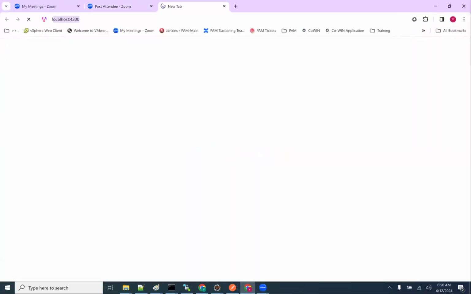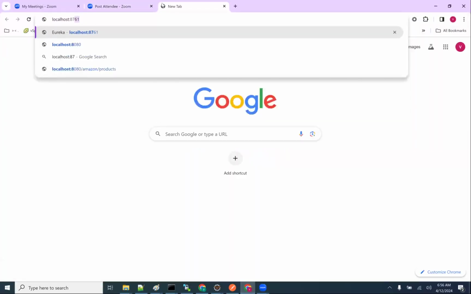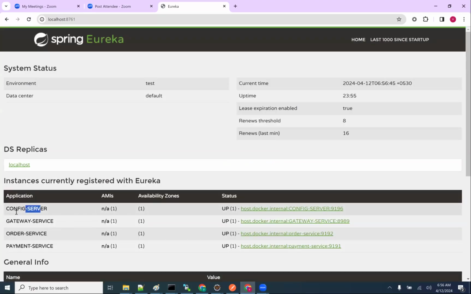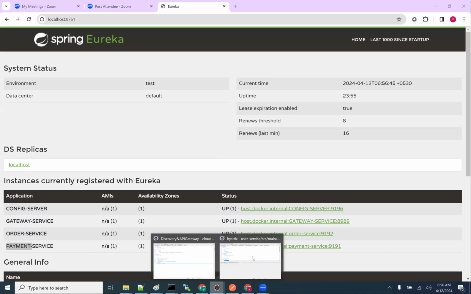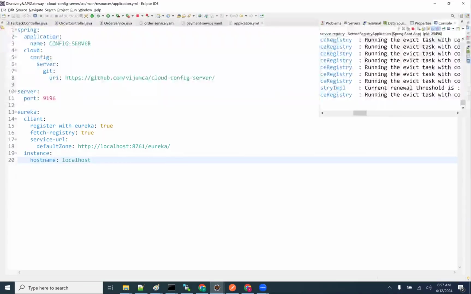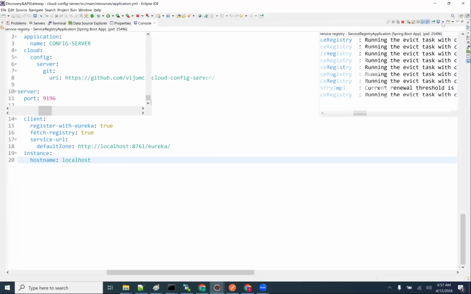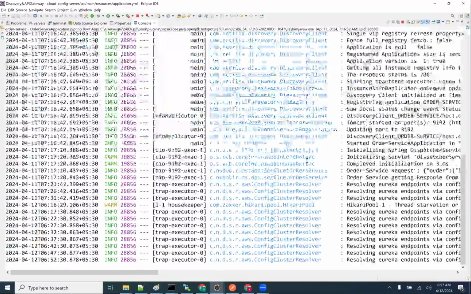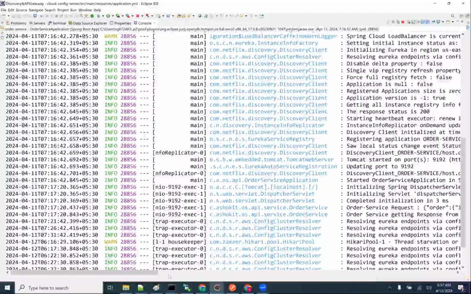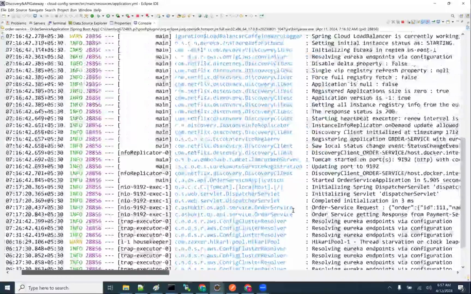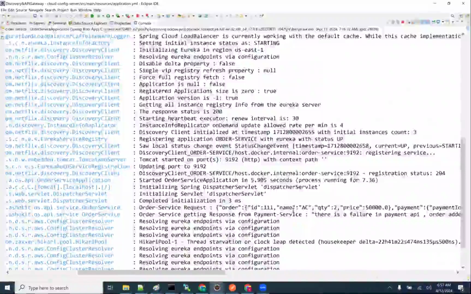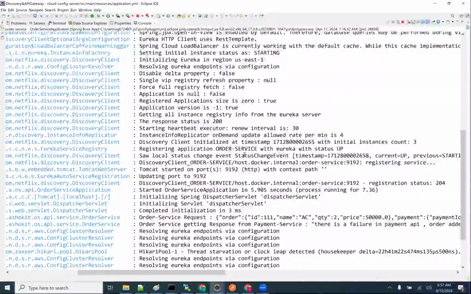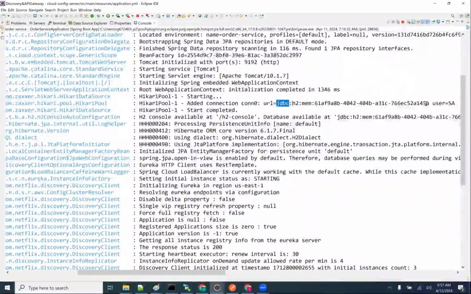Okay, so yesterday, localhost:8761, you saw that the config server is up, gateway server is up, order server is up, payment server is up. Everything is good here. And if you take the H2 database, we'll go to the H2 database here, for the order service. Yes, this is the H2 database address.